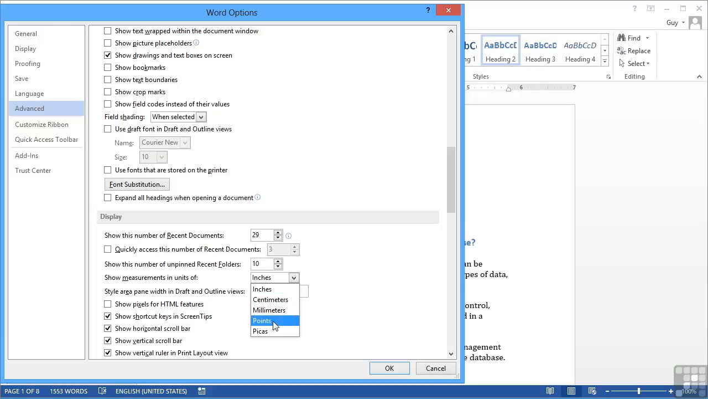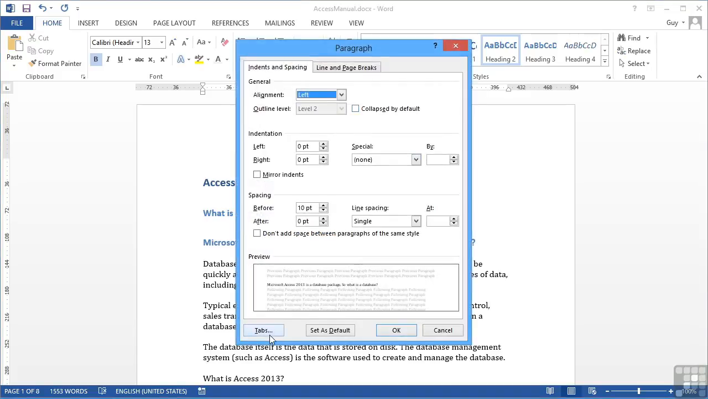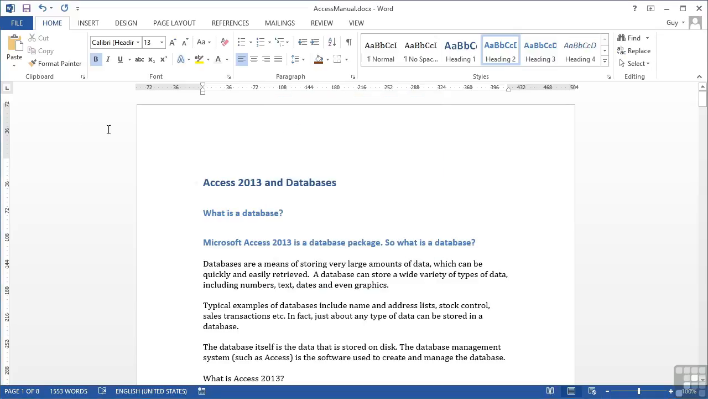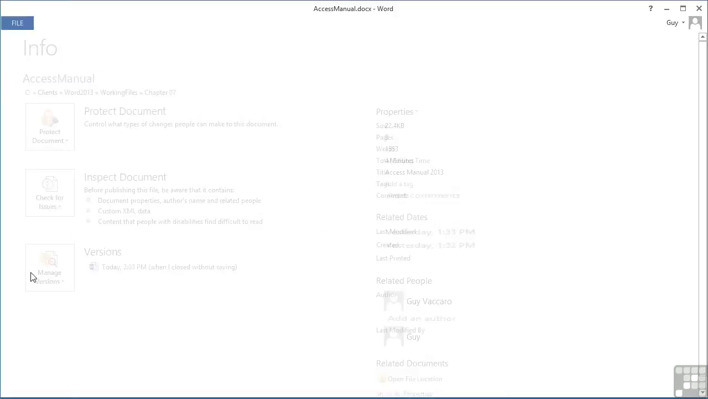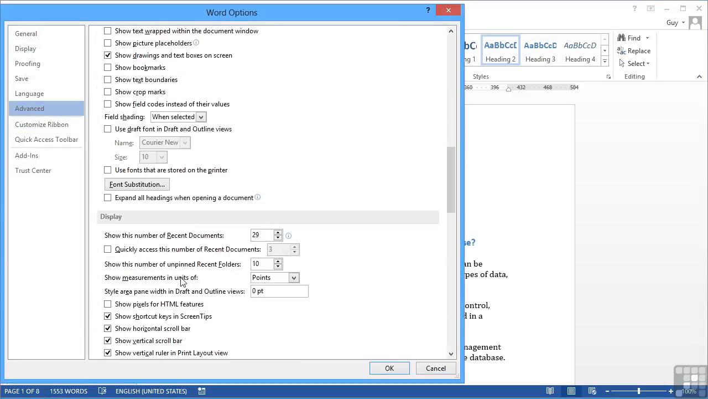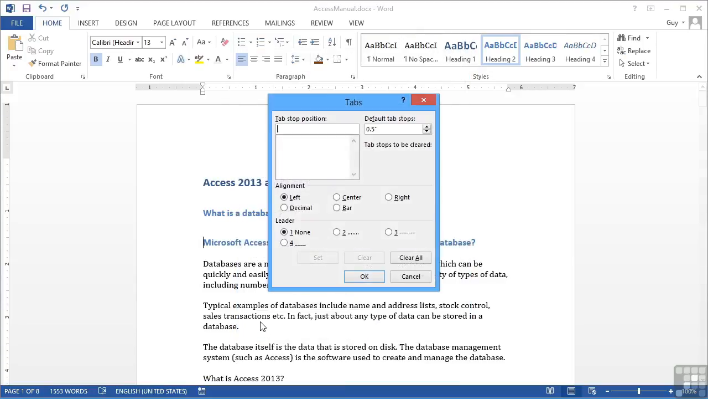So if we want to see things in points, because we'd like to compare font sizes, OK, you'll see the ruler then changes into points, and in our tab stop dialog box, that's measured in points as well. So we currently have a 36-point tab stop. Obviously, if you want to stay in inches, it's File, Options, Advanced, scroll, scroll, scroll, Show Measurement in Units of Inches.